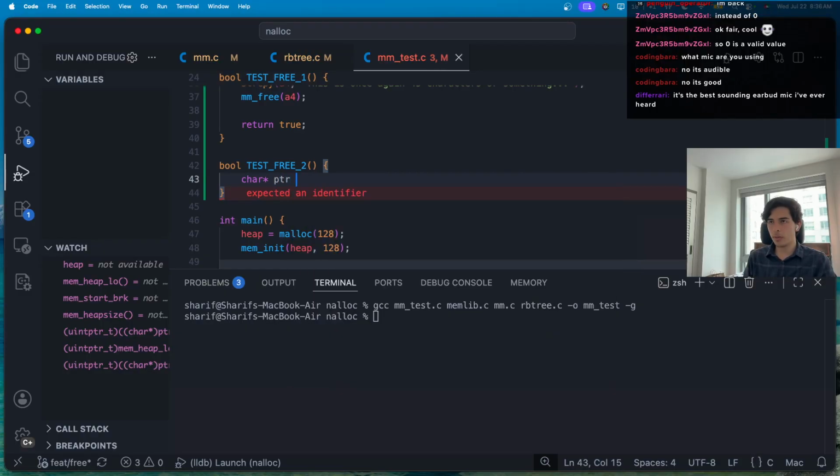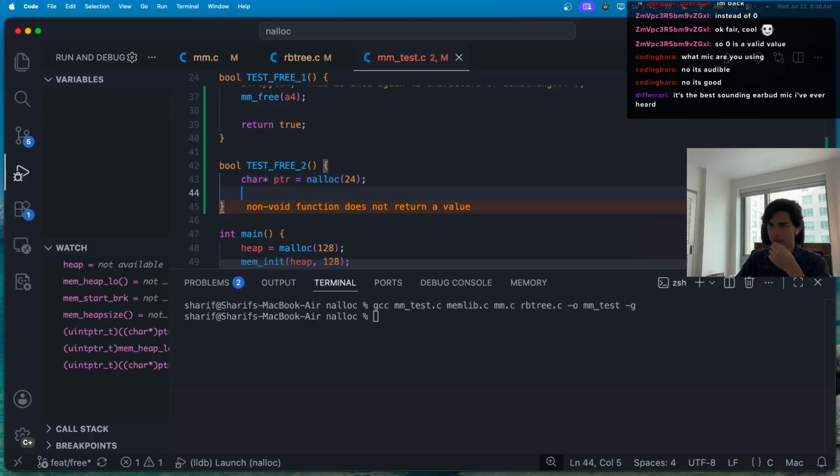So we want a pointer. We're gonna malloc. Sorry, no malloc. Nalloc. We're gonna nalloc. How many? Say 100. No, I was gonna say 165 bytes. I mean, sure, why not? The only thing is I want to keep things small, so that we can take a good look at it in the memory inspector.